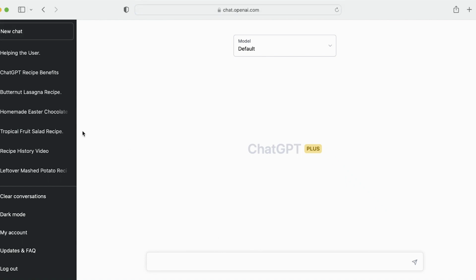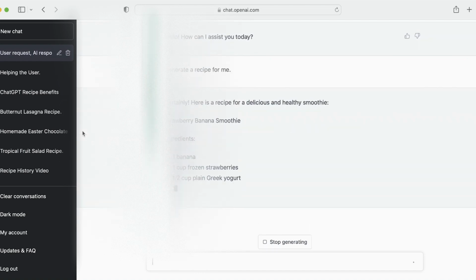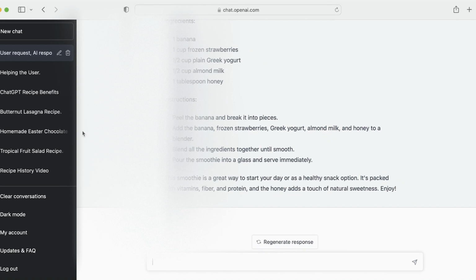Type, "Hi," or any other greeting to start the conversation with Chat-GPT. Type, "Generate a recipe for me," or "I need a recipe," to tell Chat-GPT you want to generate a recipe. Chat-GPT will respond in a conversational way and ask questions if it needs more information. The more information you give Chat-GPT, the better your results.